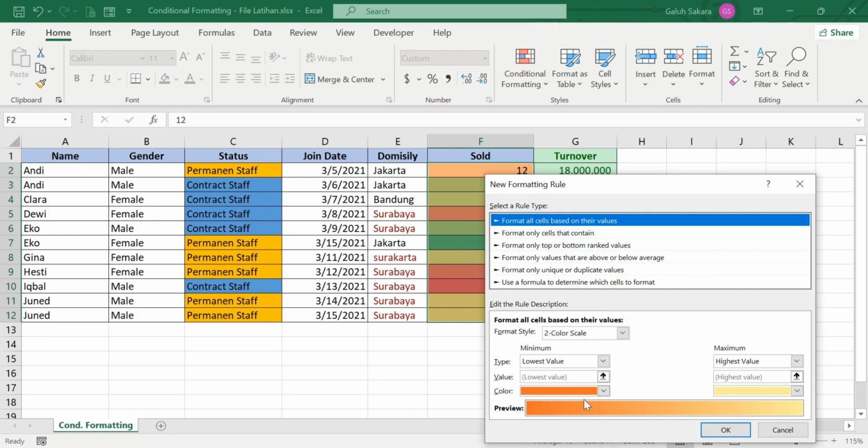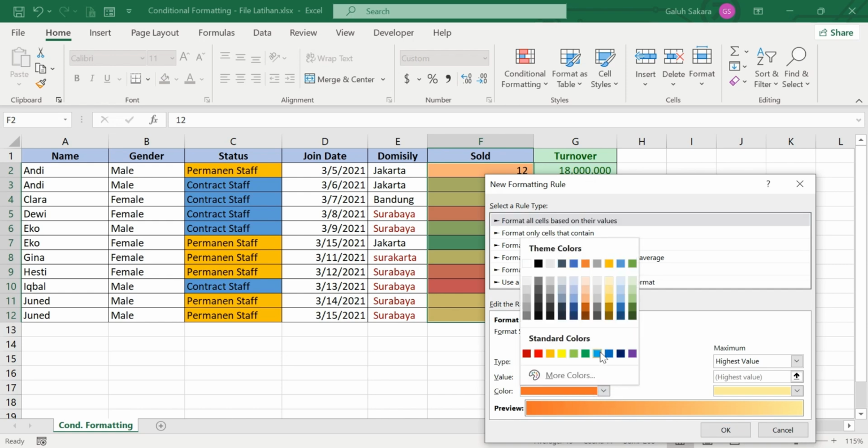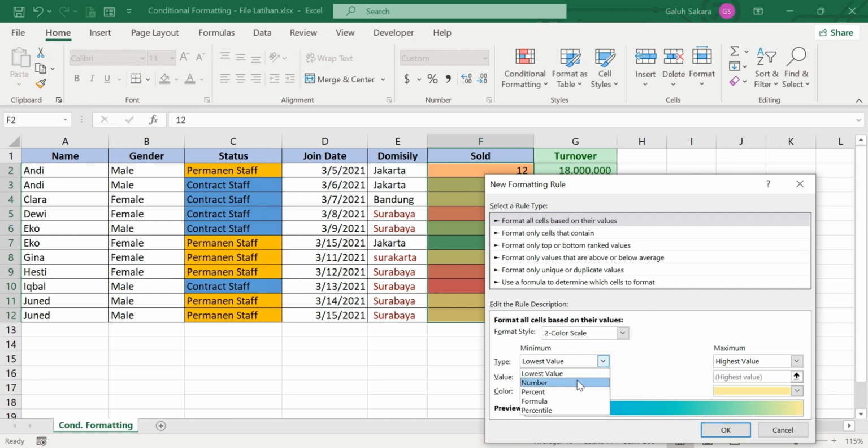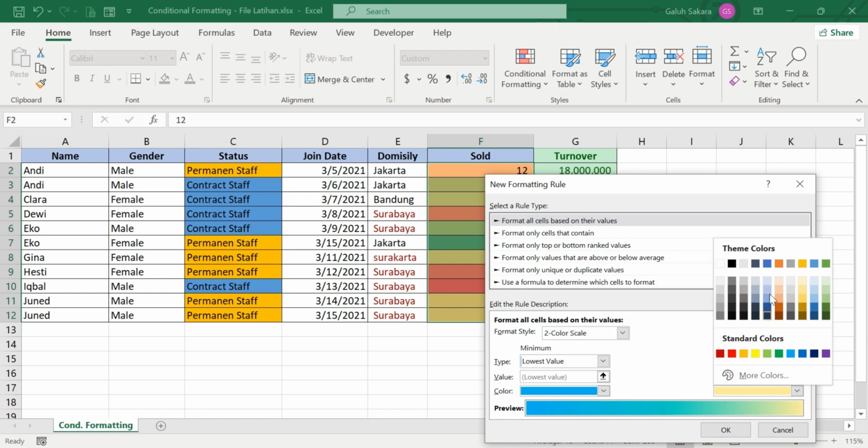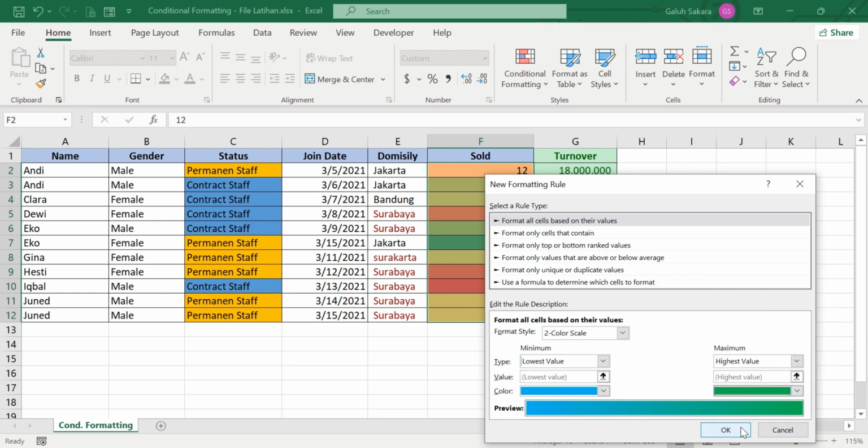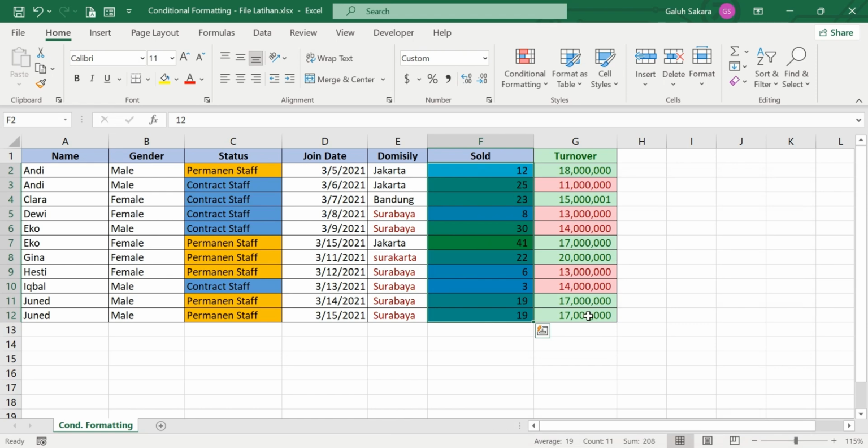Okay, for example, you will give the minimum color for the lowest value will be blue, and the maximum or highest value will be changed into the green color. So the color will be like this. Okay, this is just an example. You can see the highest number will go into the green colors.